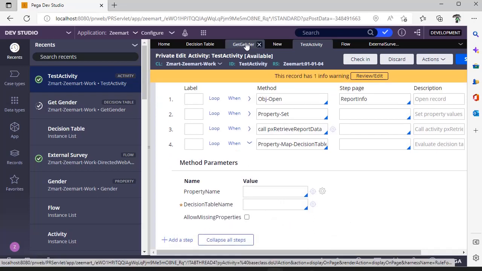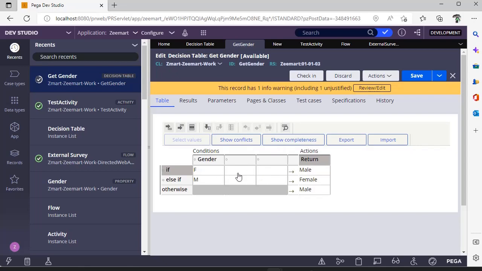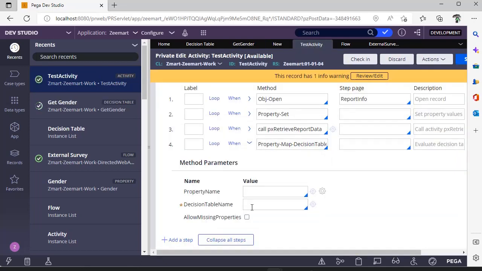Suppose there are multiple values, like here only gender you have to pass, but there are different columns where you are deriving a particular result based on three properties, and you forgot to pass values of two properties and not the third one. And if you don't want to execute the decision table, you can just uncheck this. And if you want to execute the decision table even though some values to the properties are missing, then you can go with this checkbox. And if you give the decision table name, it will invoke the decision table.